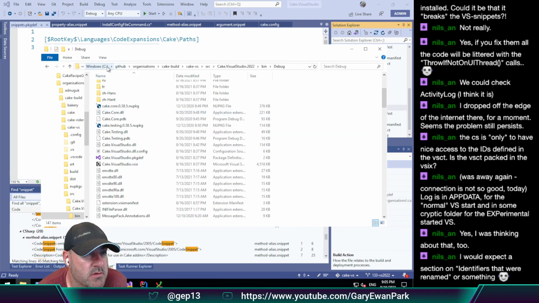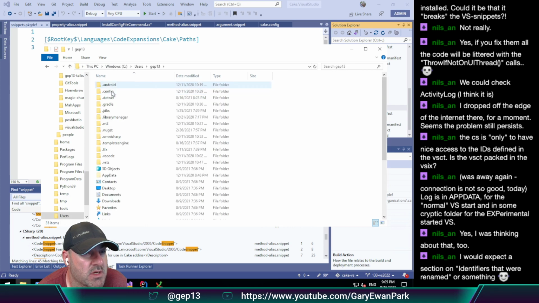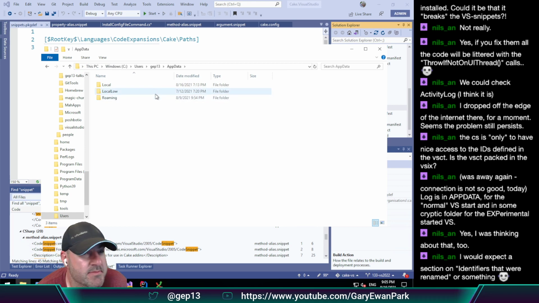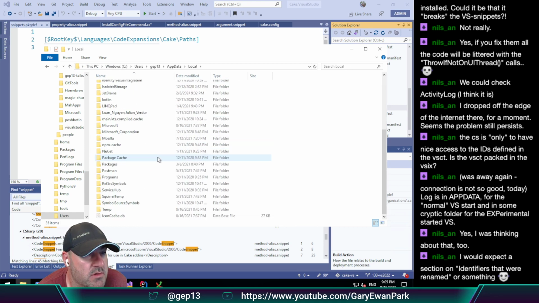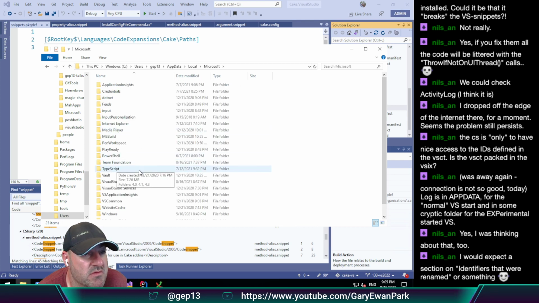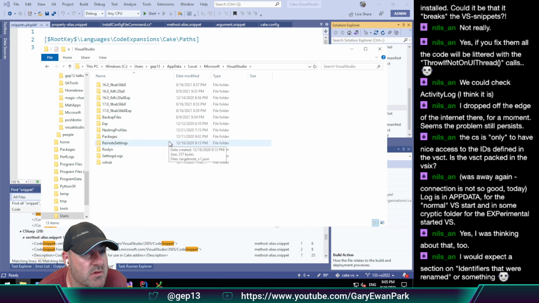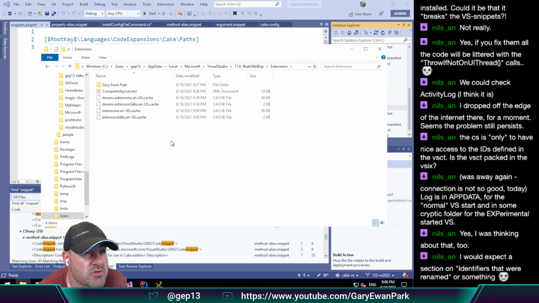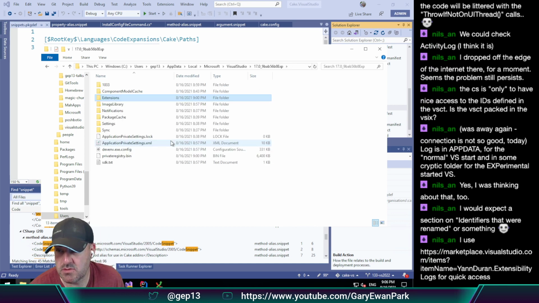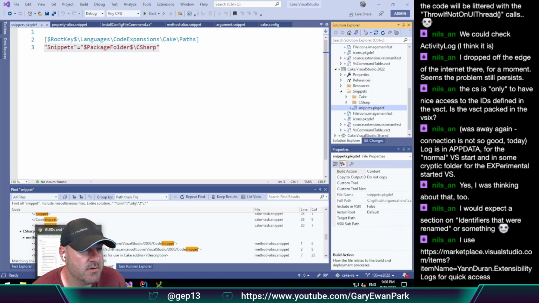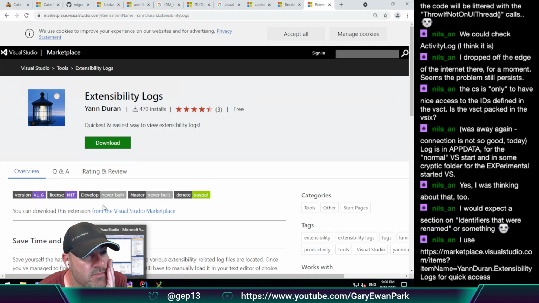Now you mentioned a folder, C users, app data, Microsoft, Visual Studio. So here's the experimental one. Then actions. Oh, hold on, what's that? Copy. Paste. Does this one work in?